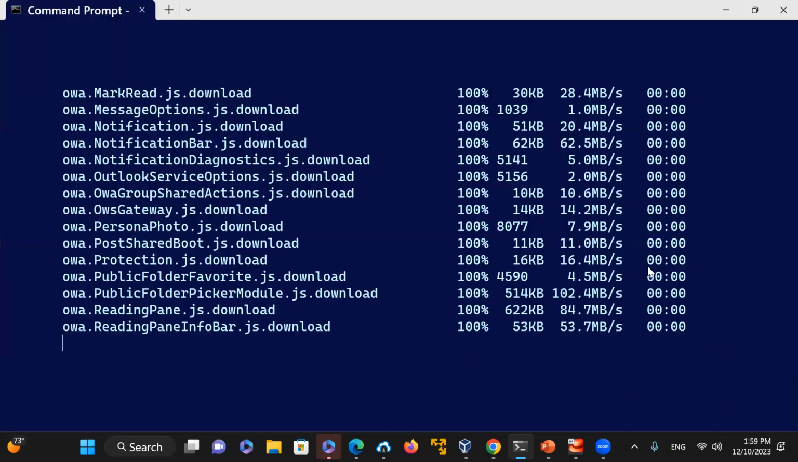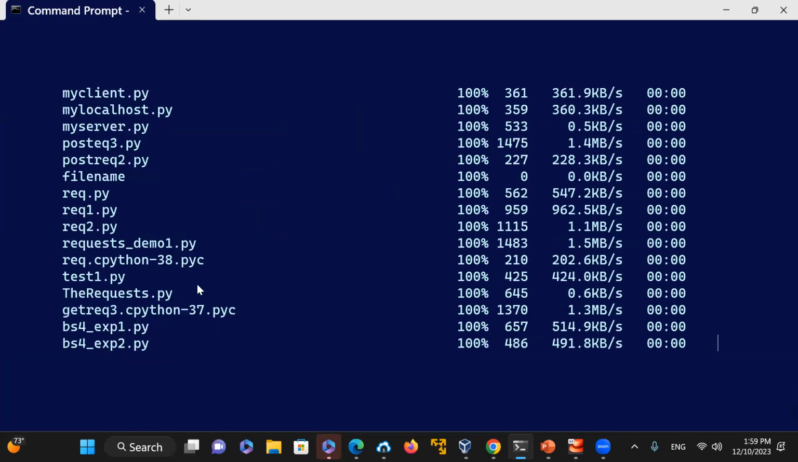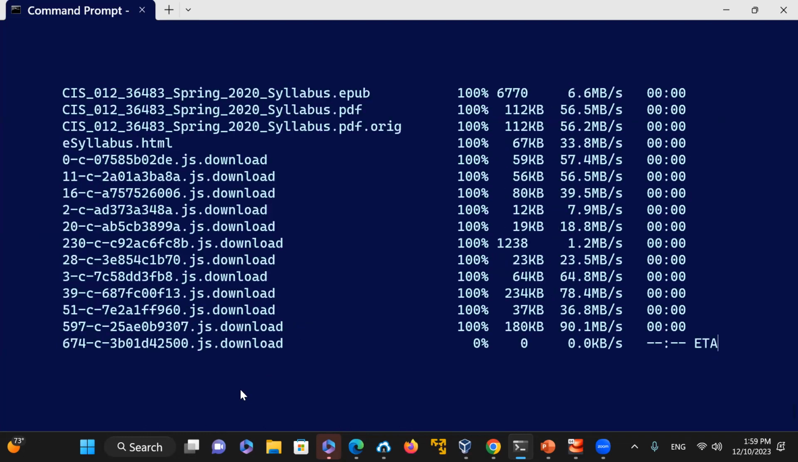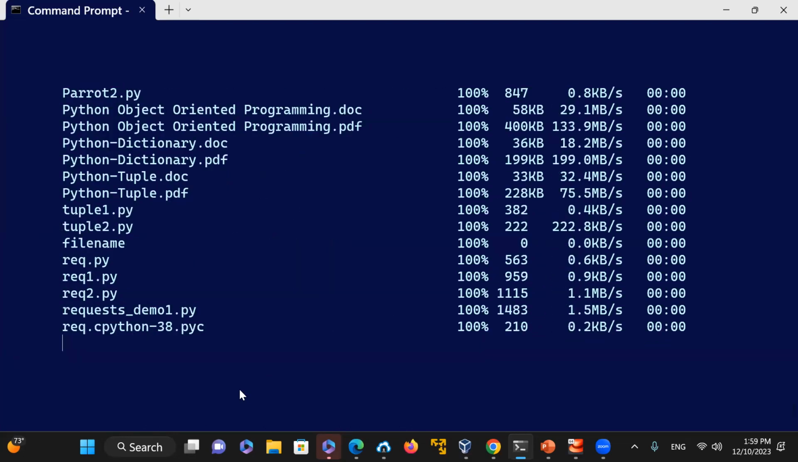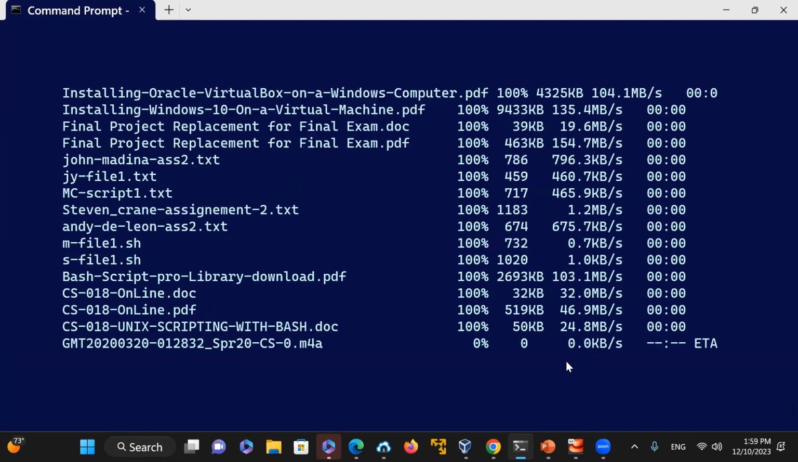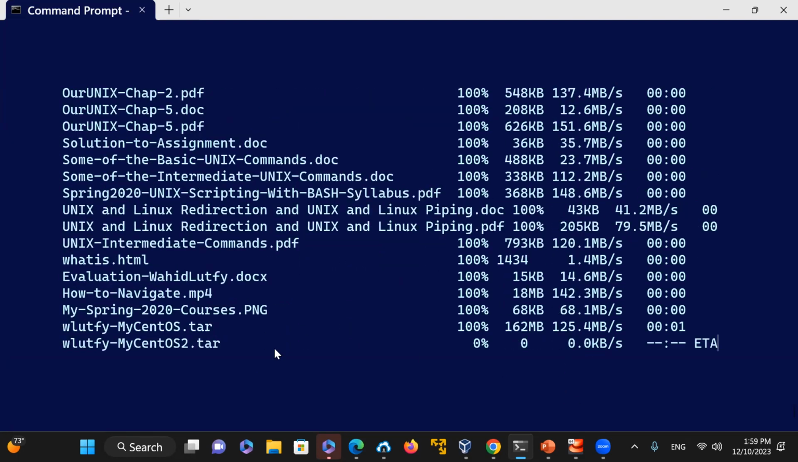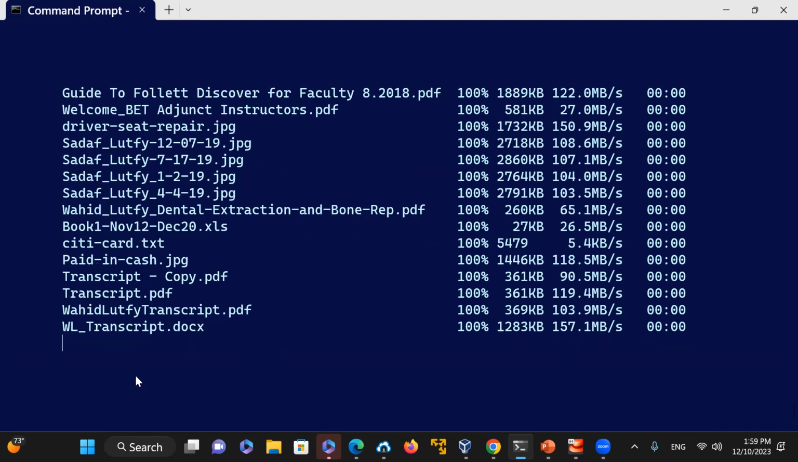So if I just maximize this window, you can see because it's a lot of files, all of them, how fast it is transferred on the local machine. And it's in kilobytes, but the speed of the Wi-Fi is really fast enough for me.